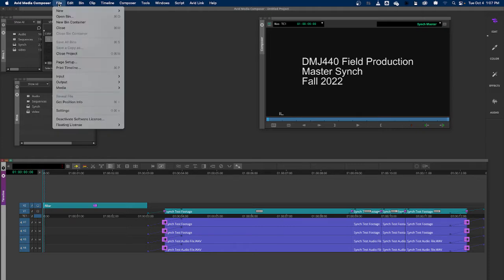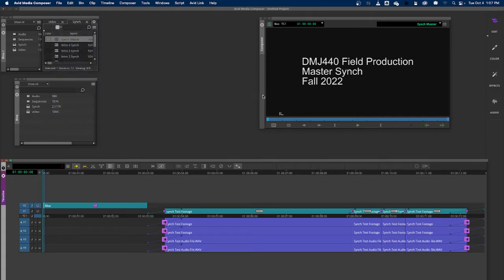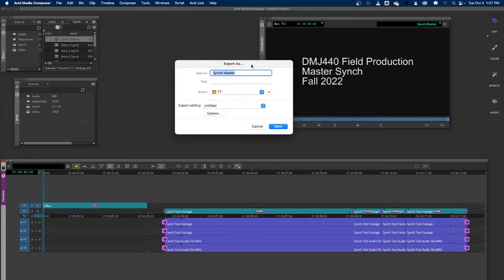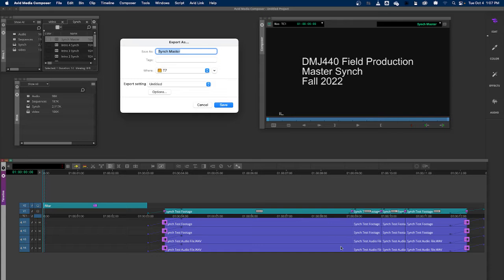So I'm going to come back to File, I'm going to go to Output, and then I'm going to Export to File. And it's going to give me a bunch of options. I'm calling it Sync Master because I'm primarily concerned with what I did here. And I can click Save, and no, don't do that because there's a lot more stuff to do.